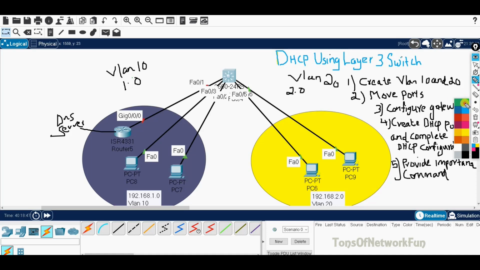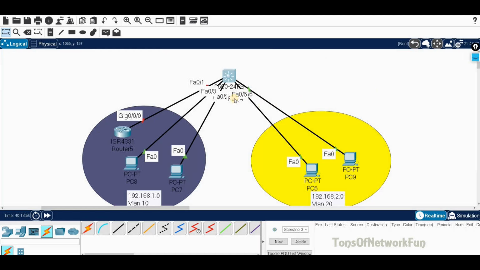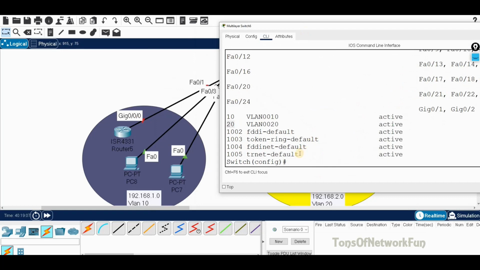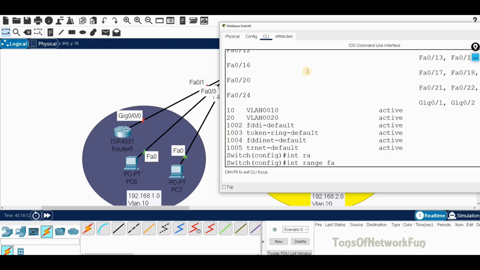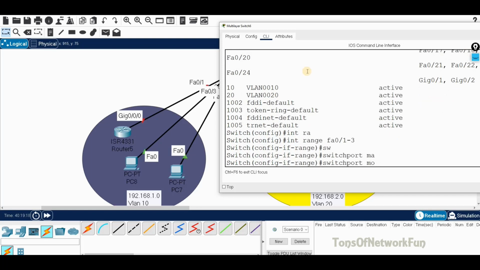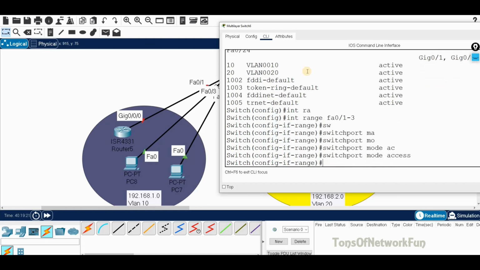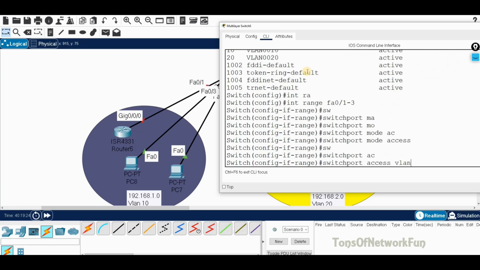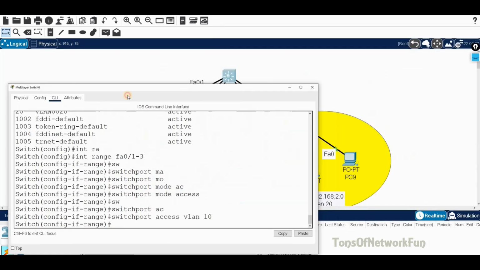So we are done with number one. We created the VLANs. And number two, move ports. What this means, these ports here, F0/1, F0/2, F0/3, these ports we need to move to VLAN 10. So let's do that. We can use the range command, interface range FA0/1-3, switchport mode access to make it an access port. Switchport access VLAN 10.